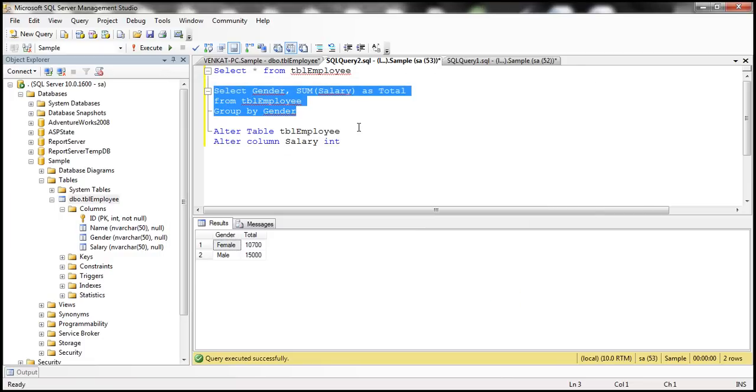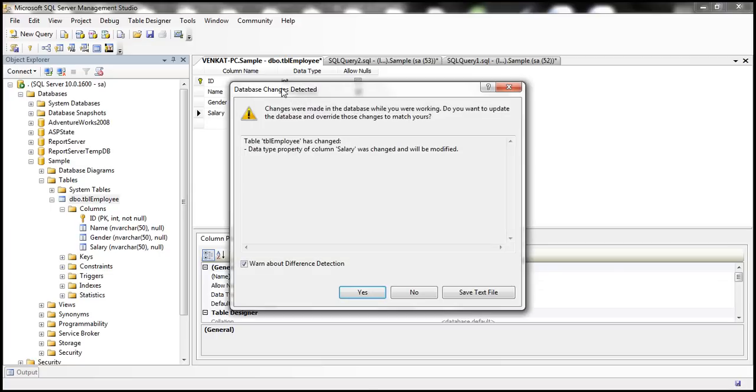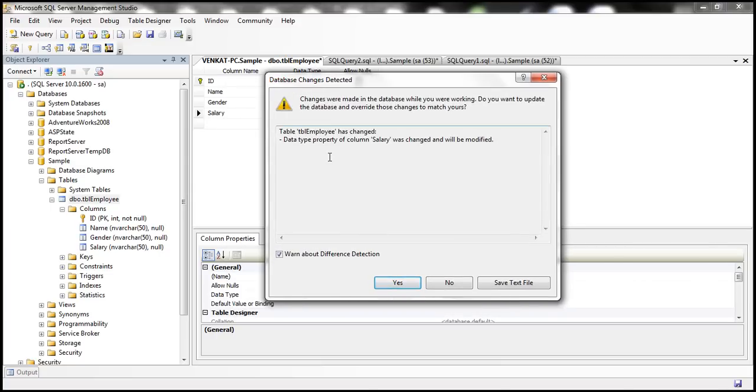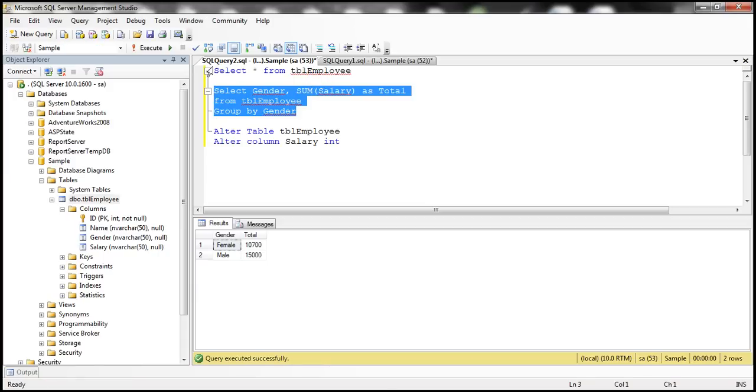Click OK. Now, let's try to design the table. At the moment, salary data type is integer. Maybe let's change it to something like small integer. Let's save the changes and see if it works. Look at that. It gives a warning, but that's fine. Once I click yes, look at what's going to happen. The changes are saved. And as you might expect, when we execute this query, we get the same output.